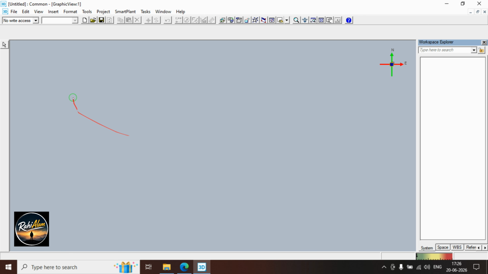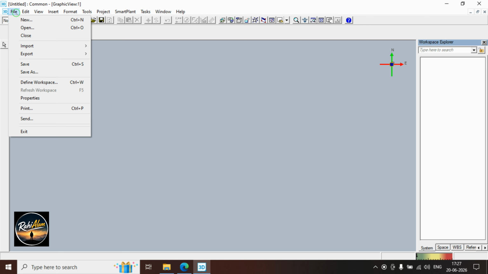After entering this interface, as you can see, our interface looks like this. Currently there is nothing here. The first thing we are going to learn in this course is creating a filter. There are two options for creating one. First option, you can go to the File menu and click on it. Here you get a lot of options, and Define Workspace is one of them. You can click on this.